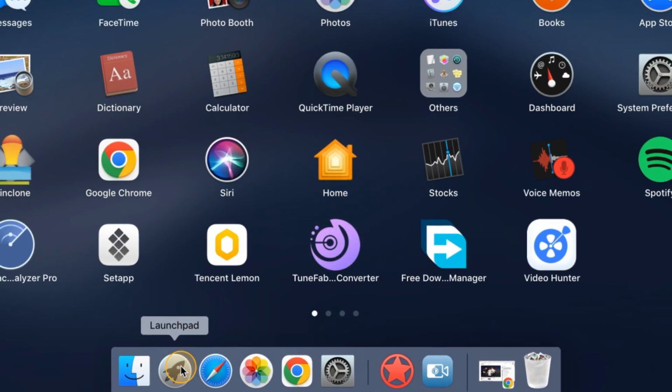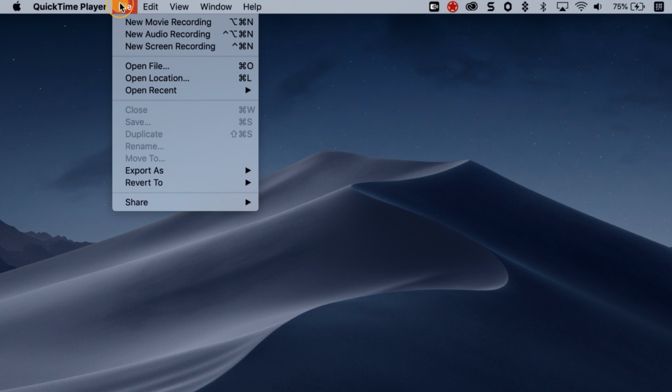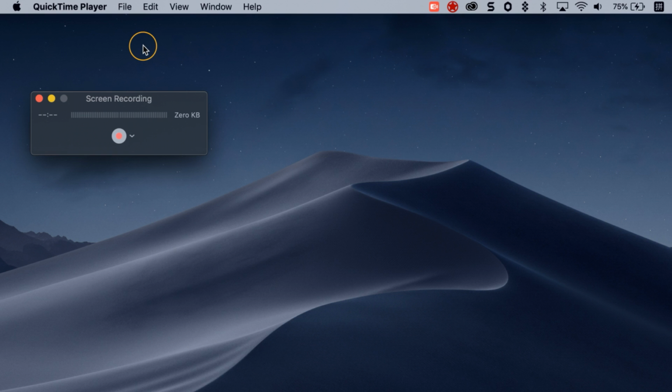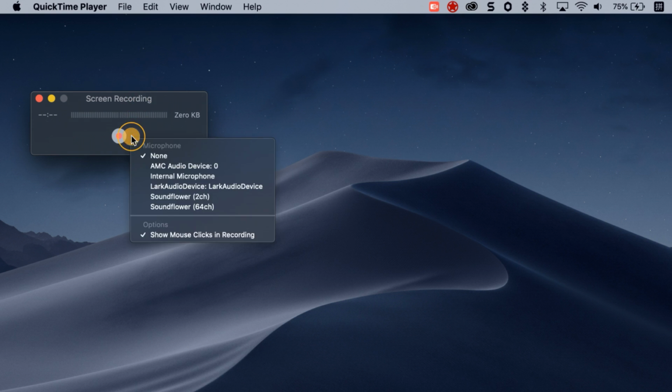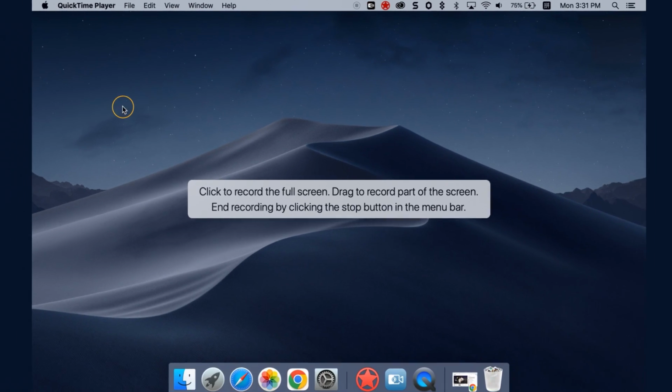Go to the Utilities, find QuickTime and launch it. Click here on the File tab in the top bar to open the recorder window. Select New Screen Recording, this will open the screen recorder. Click the Options pop-up menu and choose the built-in microphone option to keep it on. Then you can hit the Record button to begin screen recording.